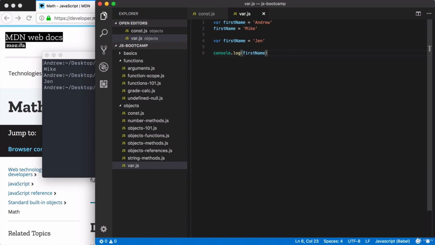The next reason we want to avoid var is that var is function scoped, not block scoped. That means things like if statements, which create code blocks, don't actually create a new scope when working with var. Let's go ahead and explore that with an example.